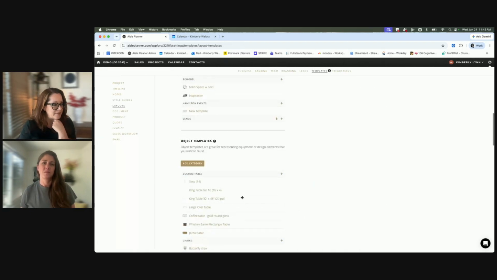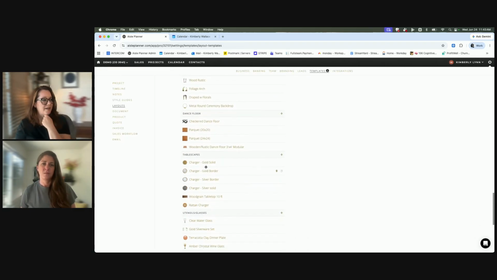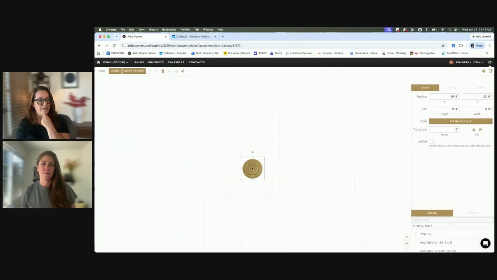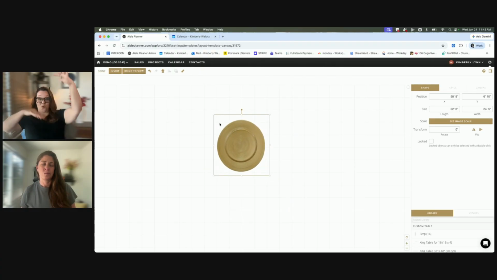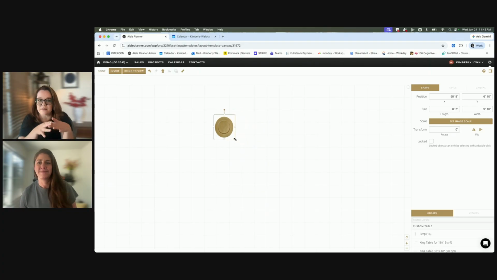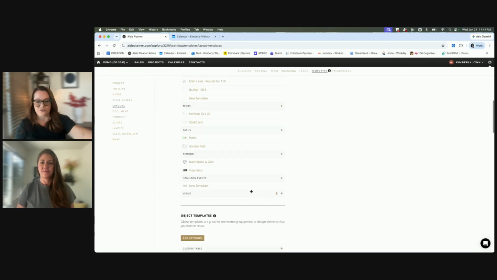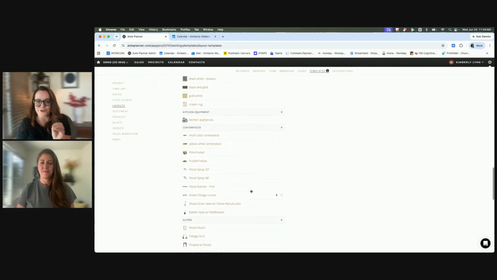But the tablescapes specifically, you'll see here, like we've just uploaded a gold charger plate. Now, if I was doing a tablescape and I just wanted to really show one setting, I could make that huge so it really displayed nicely, or you can get it into more scale appropriate so you can show a whole table. And really just with any of the objects, your utensils, your napkins, your plates.